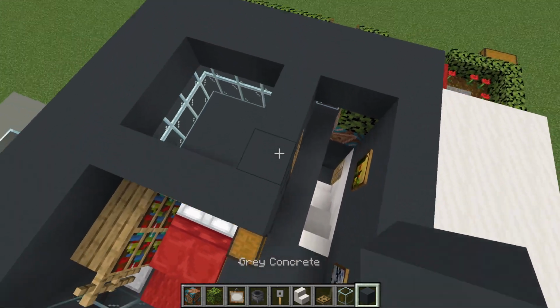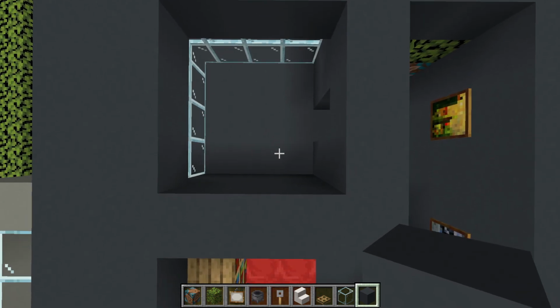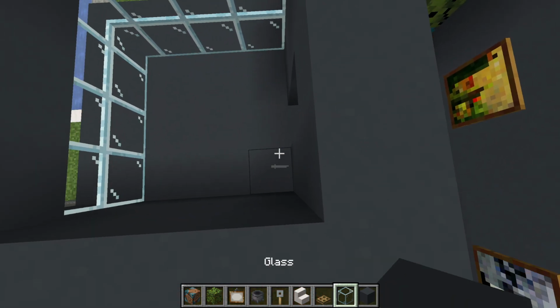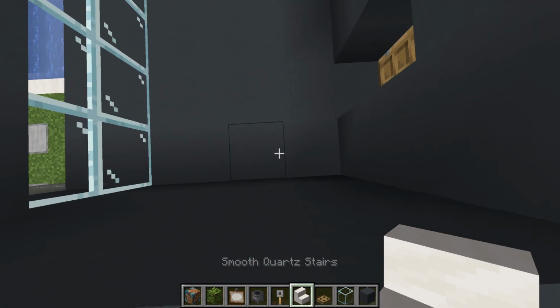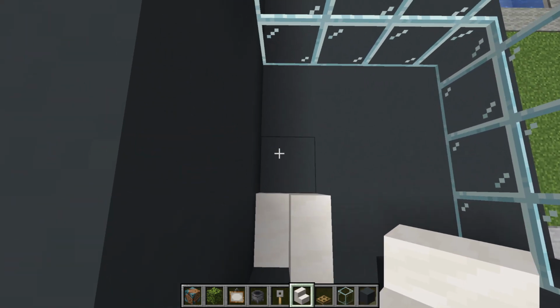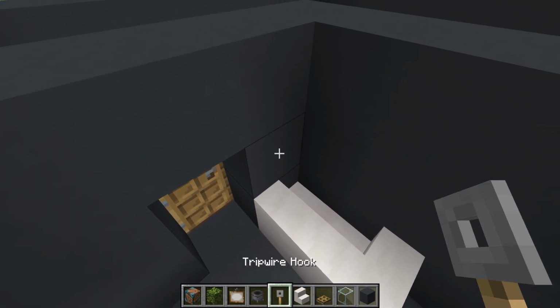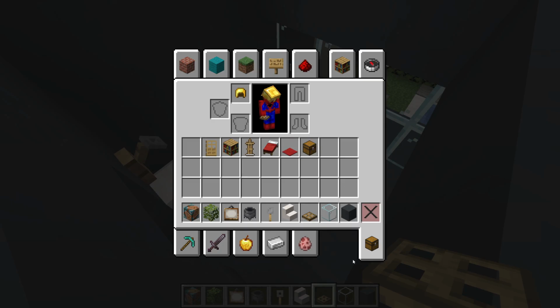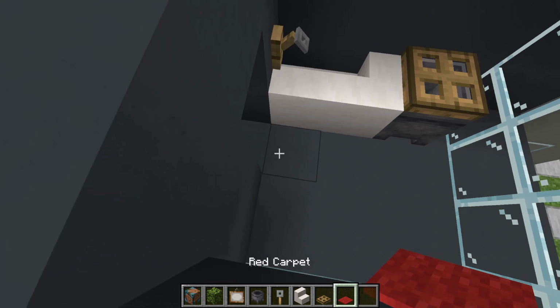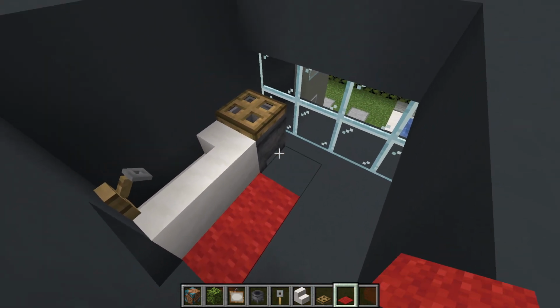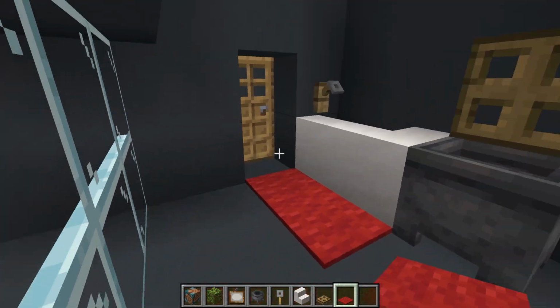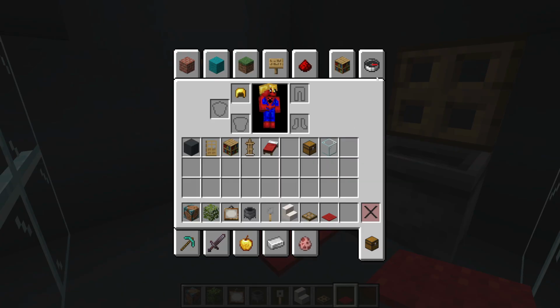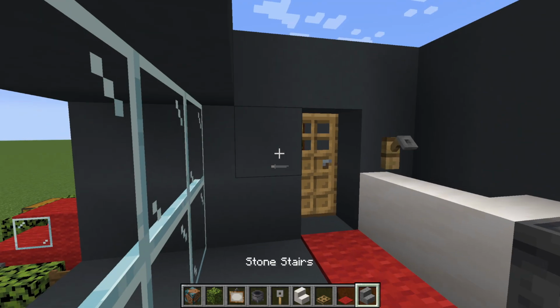We can now come into the bathroom. It's actually easier to fly into it like this. Another part of the reason why I left the roof off. We are going to place a smooth quartz stair here, flare it round, stick a tripwire hook here, cauldron here, oak trapdoor on top, and then we're just going to place red carpet in front of this. And there we go.